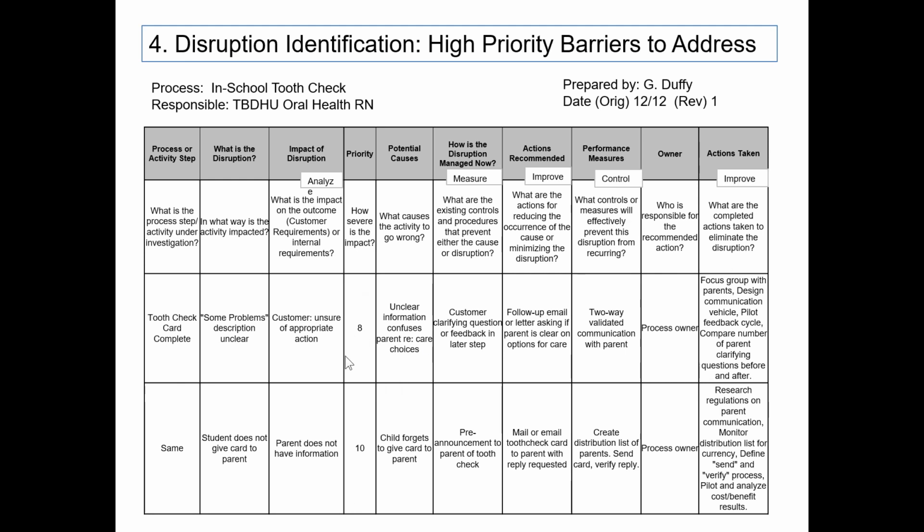All we really use is the priority activity here for the disruption identification. In this particular example, one thing that could go wrong is that if the nurse who saw that there was a problem with a student's teeth filled out the tooth check card that goes home to the parents, they might not have written a clear explanation that the parents would understand. And so the impact of the disruption is that the customer's not sure what to do. Okay, you tell me there's something wrong, but what do I do? What's the priority? Well, if the parents are confused, that's not really good. Let's make it an 8.